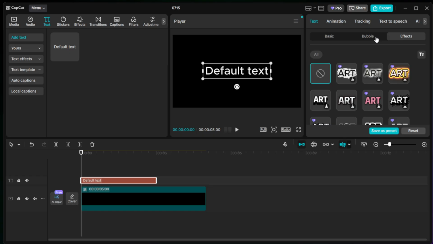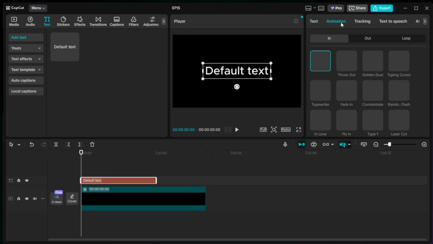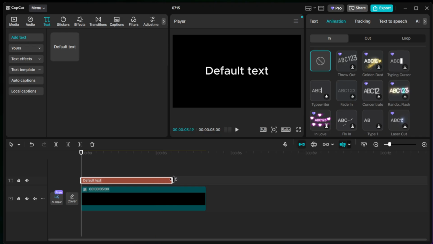Now that your text looks perfect, you'll need to set when and how long it appears on the screen. You can do this by dragging the text box on the timeline. Adjust it to suit the timing of your video content. For example, you might want it to appear at the beginning as an introduction, or perhaps later on to highlight a specific scene. Congratulations! You've learned how to add and customize text to your videos using CapCut.